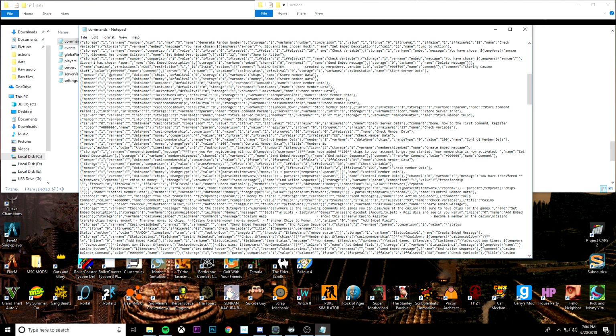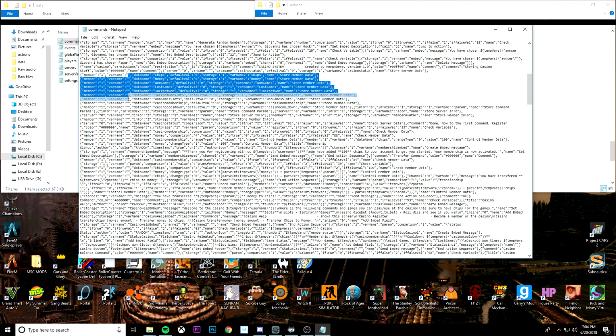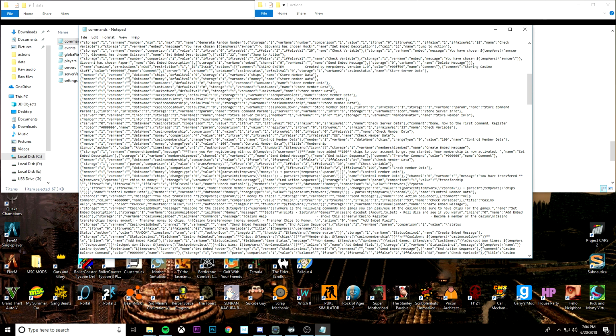So remember, 1, variable name. The variable name actually, there is none because I don't need it because this is already being stored. This is just pulling that. Anyway, data name, I save it as chips, money, games won, games lost, jackpot 1, slots 1, games won on slots, casino membership, and cooldown.